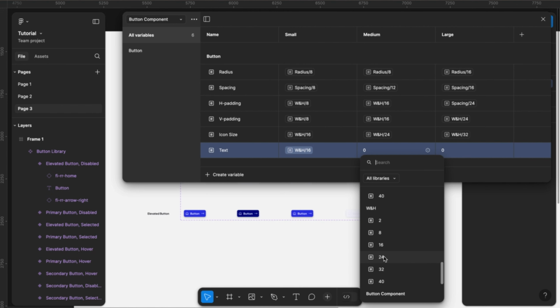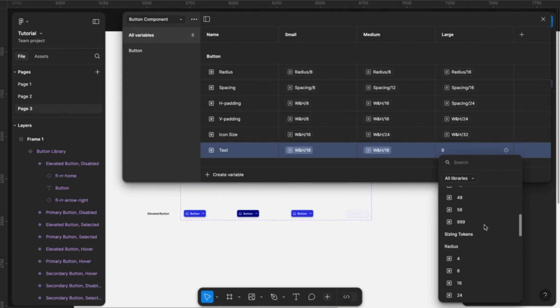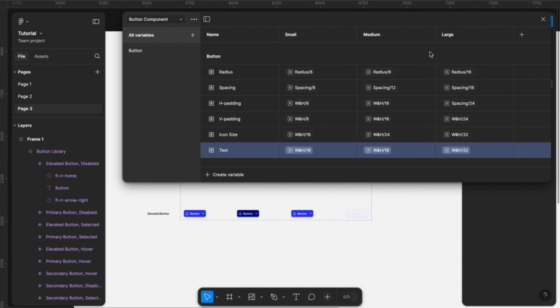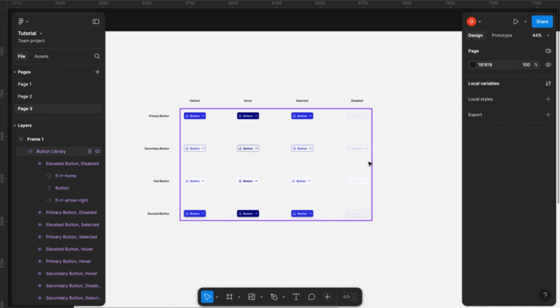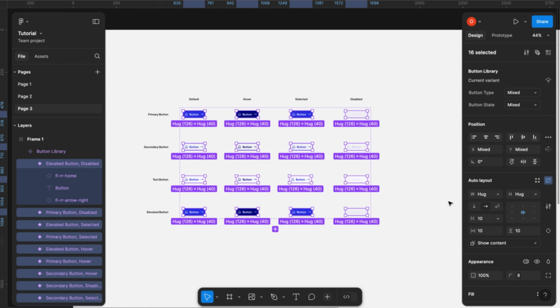Yeah, we're going to give it 16. And for the large one, we're going to give it 32. All right, let's go ahead and apply these variables. So we can go ahead to pick all the icons. So holding command, I'm going to pick all the buttons.